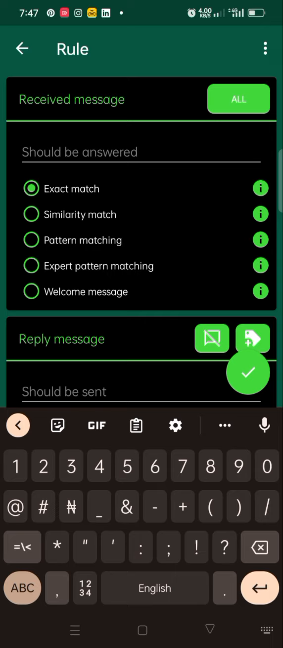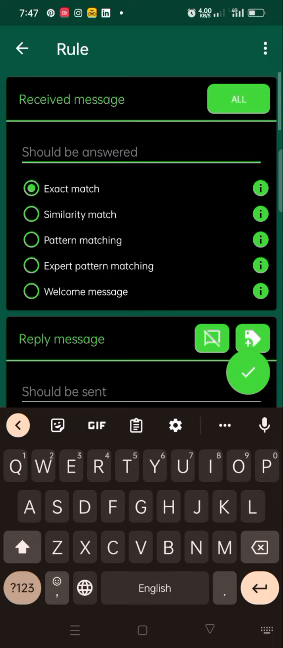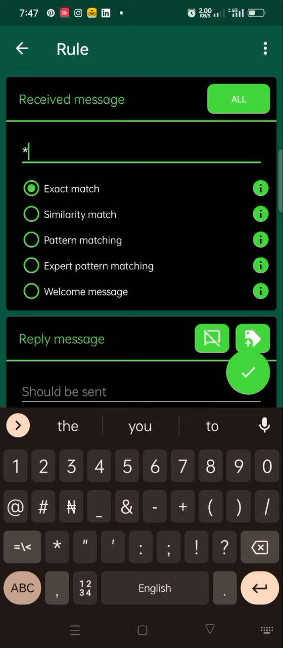But here I want to show you how you can connect to ChatGPT. Now what you want to do here is just add a star. Star means anything. You don't really know what people are going to ask you, so you use a star for anything they are asking, and ChatGPT will be replying to them.